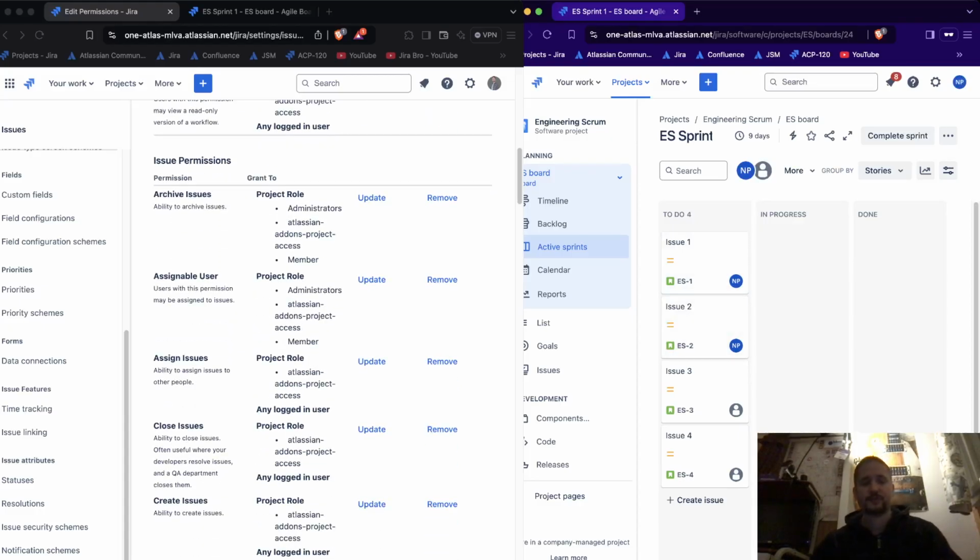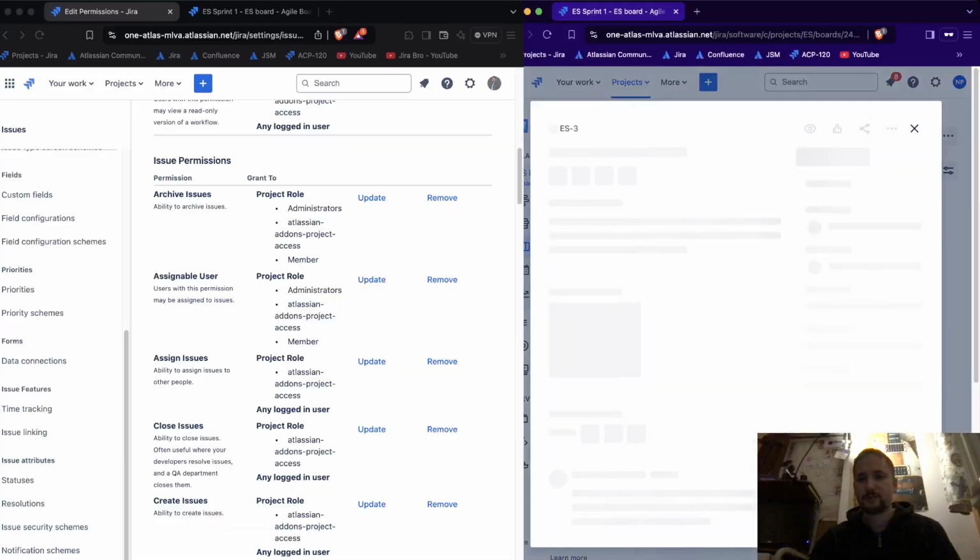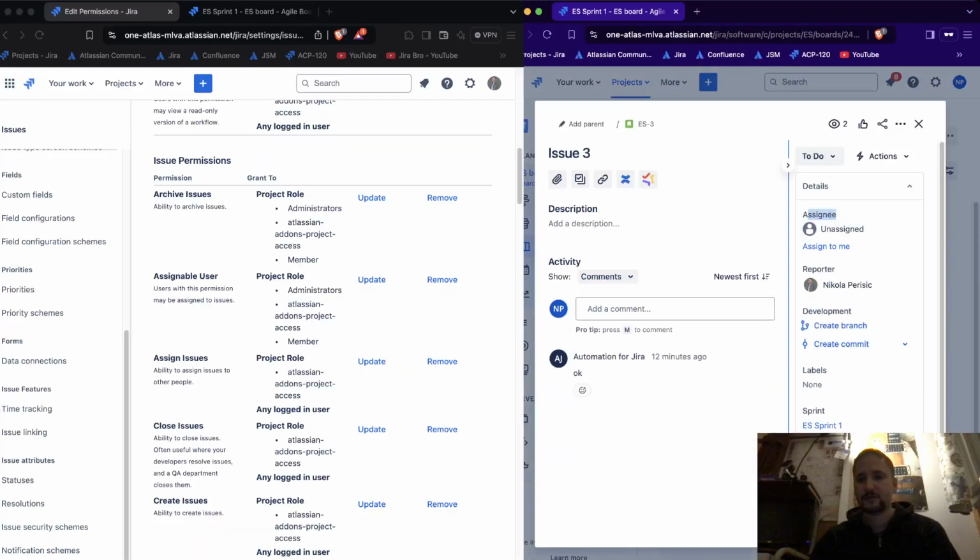Assign issues. Actually, this assign issues means that basically in here by default it's saying any logged in user, that you can assign the issues. So that means when you click here and when you go for the assignee field, that means that you can actually change this assignee field. And as you can see, it is showing me the drop down.